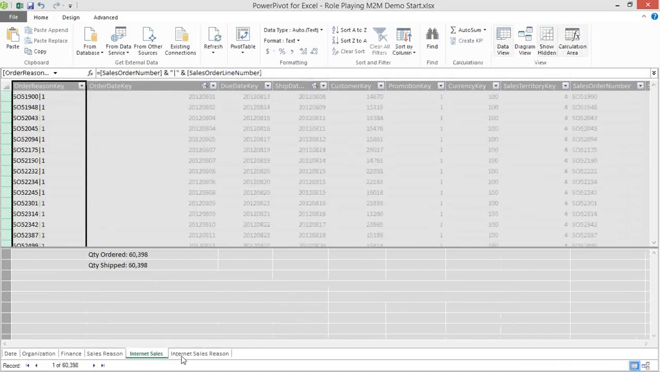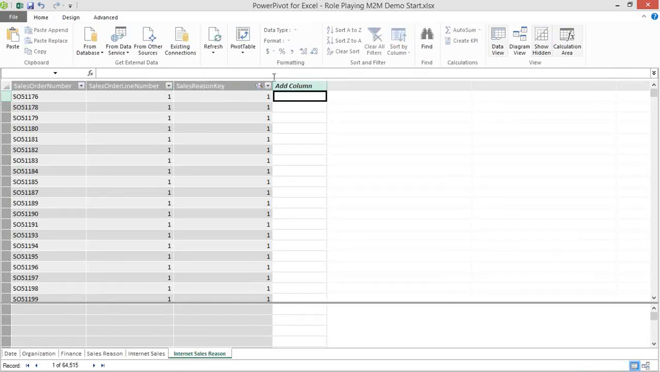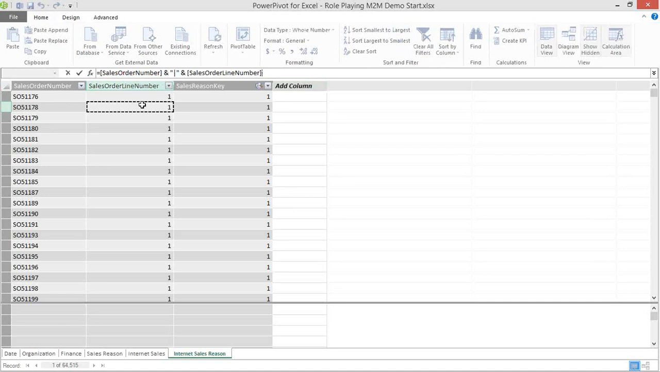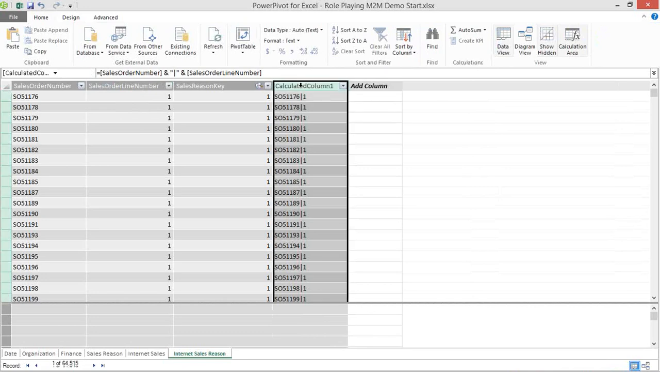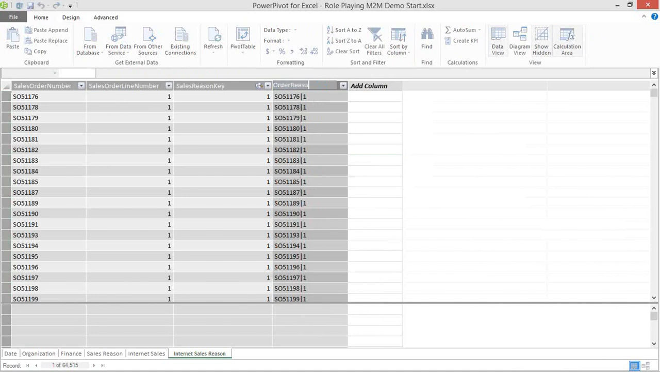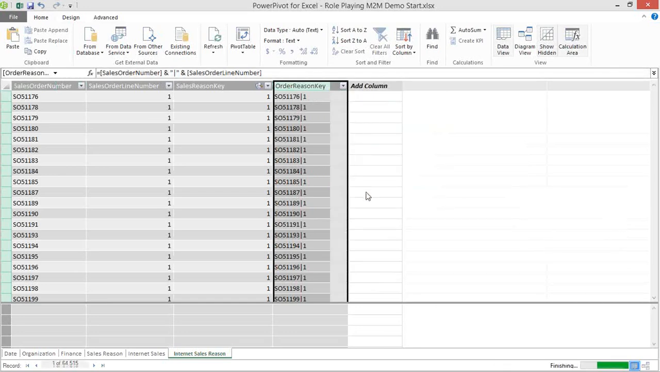We can hide this value, and we're going to do the same thing in our internet sales reason table. So we can click into the add column space. We'll do equal to our sales order number and concatenate that with a pipe and concatenate that with our order line number. We'll call this order reason key also. Now we have the columns that we need that we can create our relationships between the two tables.